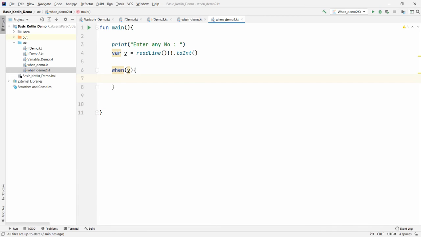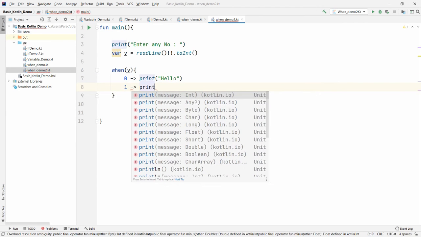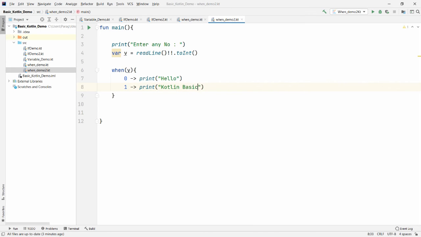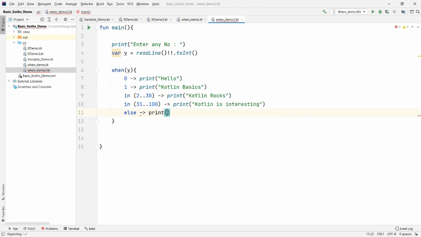Now if the user provides the value 0, then I want to print the message hello. If the user provides the value 1, then I want to print the message Kotlin Basics. If the user provides a value in a range, for example 2 dot dot 30, then I want to print Kotlin rocks. If the user provides a value in the range 31 dot dot 100, then I want to print Kotlin is interesting. If the value is not 0, not 1, not in the range from 2 to 30, and not in the range from 31 to 100, then I write the else clause, and here I write the message that it is just testing.